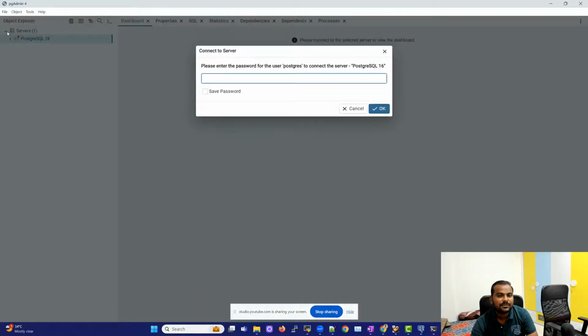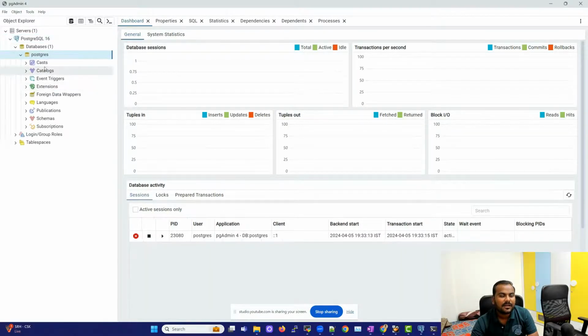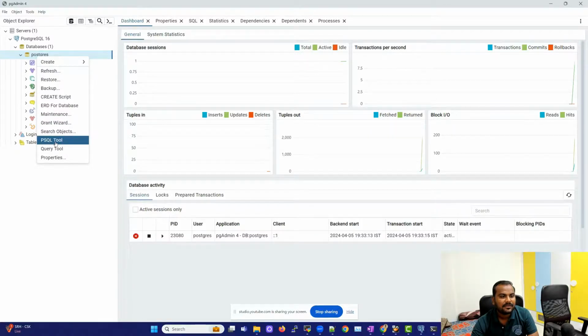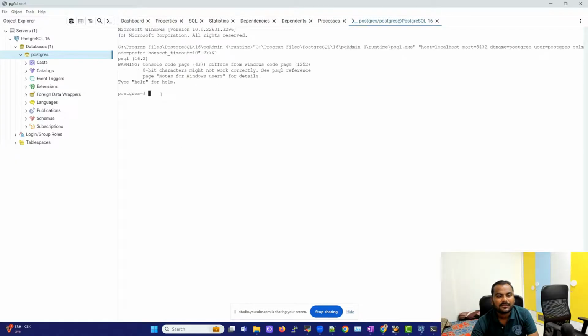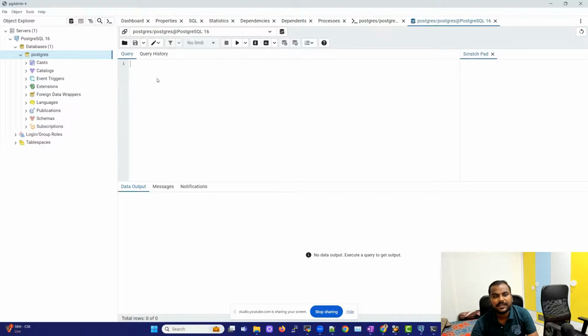If you go to the server, you need to enter the password. I have entered my password here, and this is a PostgreSQL database. A default database is created with the name postgres. Here you can search for the psql tool, and this is the location where you can run your queries. You can also use the query tool, and in this query tool you can create your tables and all.